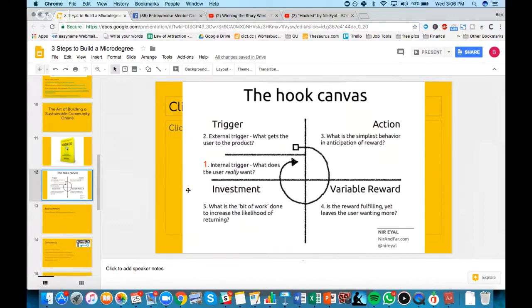So first of all, there are two different kinds of triggers. One can be internal and one can be external. The internal one is more related to me. On Facebook, for example, a trigger would be, do people like my posts? Or do people like the content about the Microdegree that I'm sharing, right? So if you advertise your Microdegree on Facebook and you write about that, it's like an internal trigger. Are people interested in that?